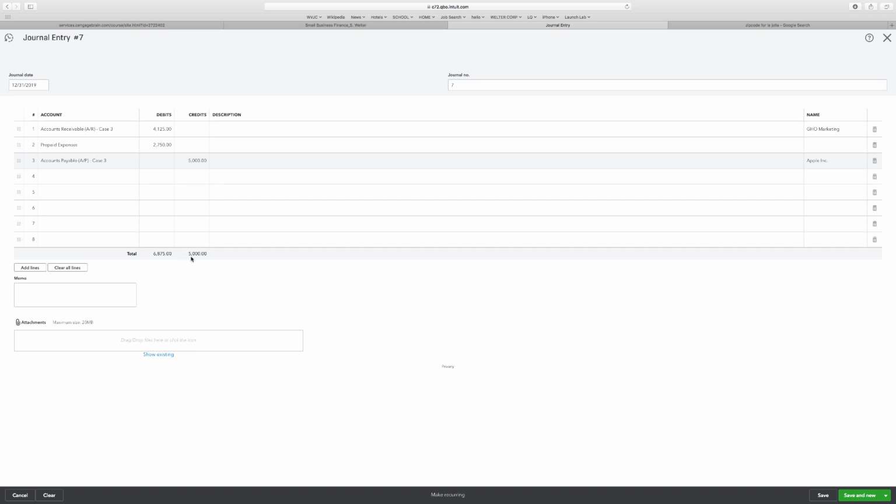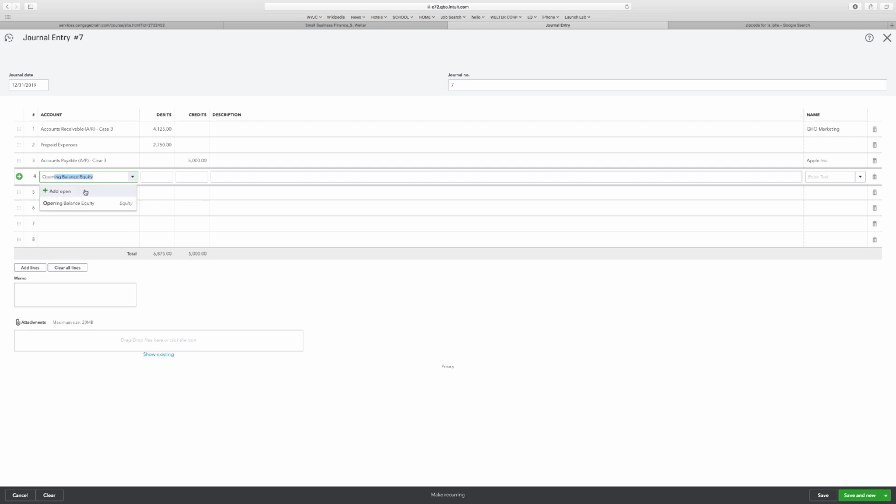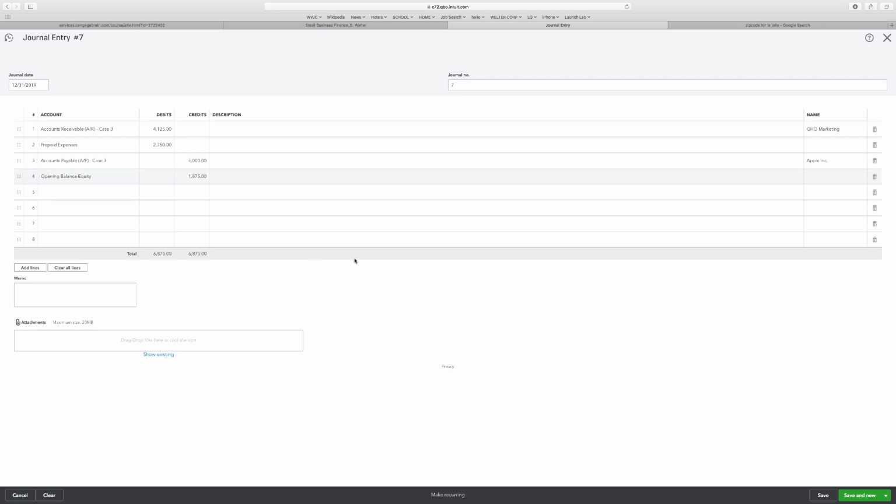And I'm not balanced, so it tells me I need to use an offset for opening balance of equity. So my opening balance of equity, since the debits are higher than the credits, the next one is going to be opening balance of equity. And it's going to put $1,875 as a credit to balance these out. So here's where the benefit is. I didn't have to do the math in my head because the computer automatically tries to balance it out each time you add a new line item. So that would be it for Journal 7. I'm going to save and new.